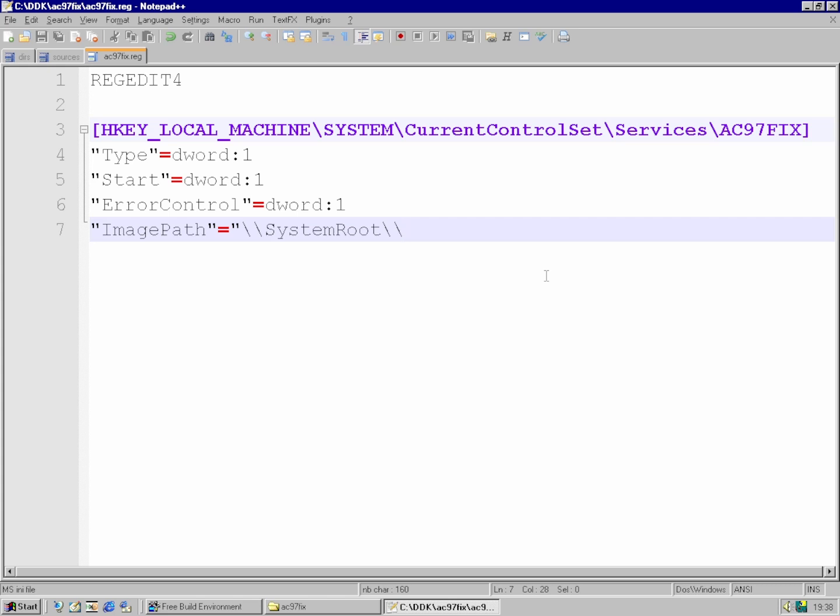Now system root is a variable that usually points to C:\WINNT, but if you install Windows NT to a different location, C:\Windows, for example, then system root would contain the actual file path of the, well, system root, hence why it's called that. So this, of course, makes the driver much more robust when running on different Windows NT 4.0 installations.